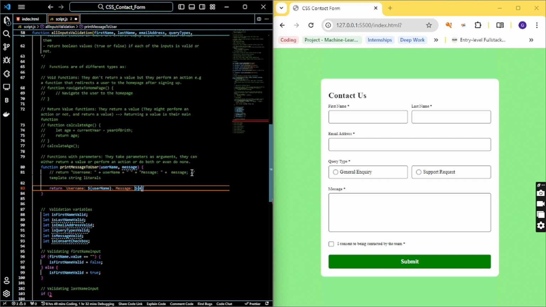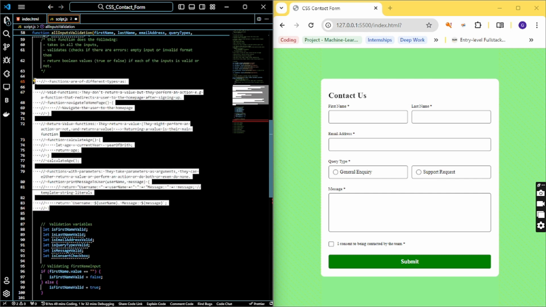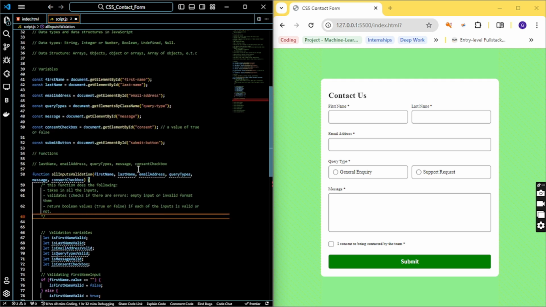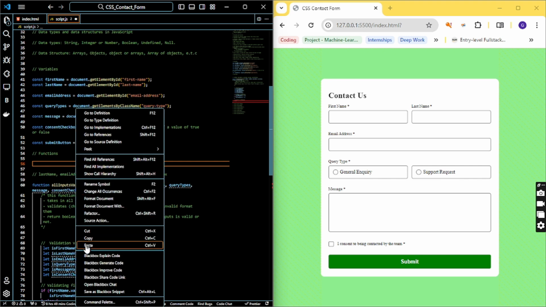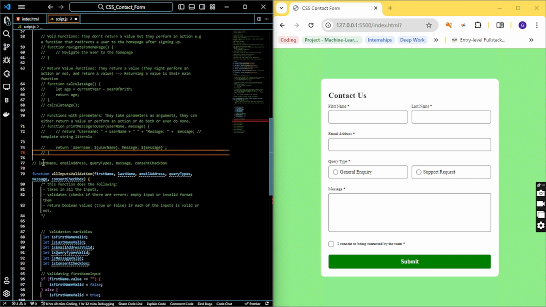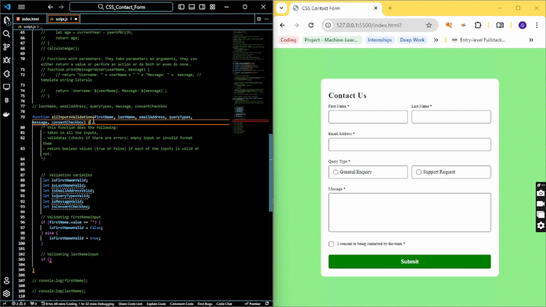So message. Basically this is just a way to return template string literals, where you have the string and then you have the variables inside curly brackets, to be accessed by the user when the function is run. So we can just remove all this and put it on top of the function, not to clutter our whole work. So that's Control X, and then we can right click here and click on paste, and there we have our function. So we're focusing on this function, validate all inputs. That's what we're doing to this function.